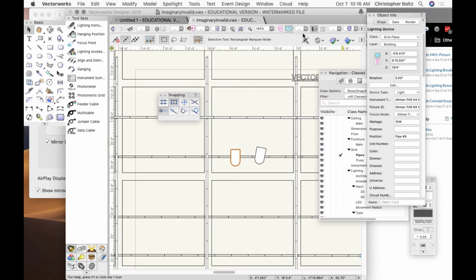Okay? Yes, Hannah? So if you would mount a light on the floor, how do you put it so that it's sitting on the floor instead of like this? Now you have reached the sad truth. Lights in Vectorworks always have the C-clamp above the light. You're just gonna have to lay it down.